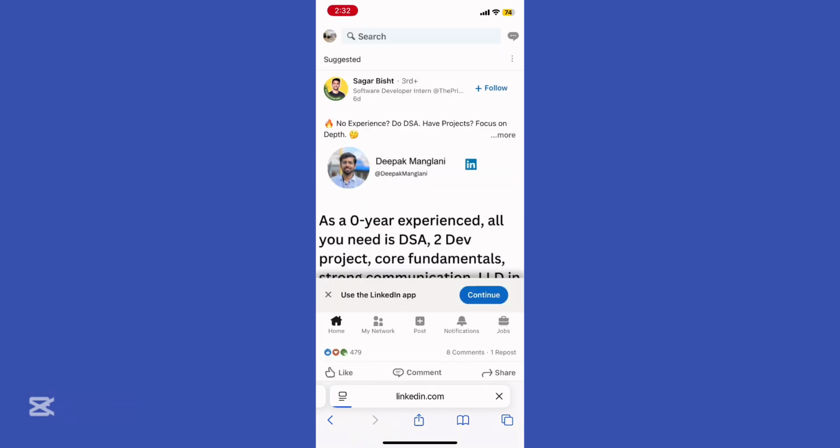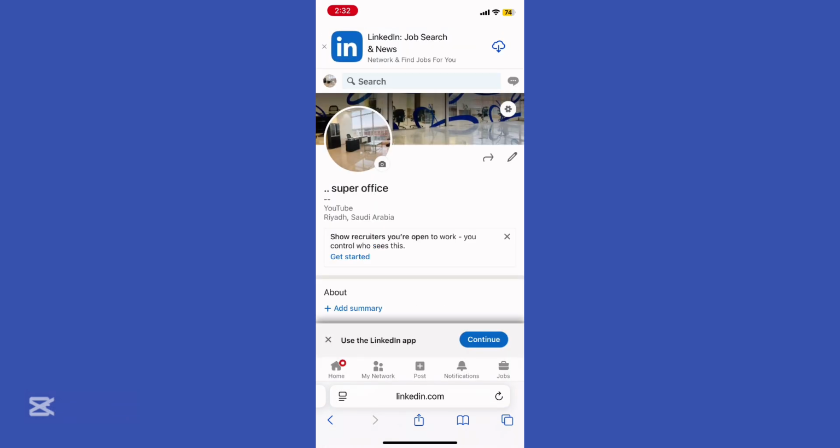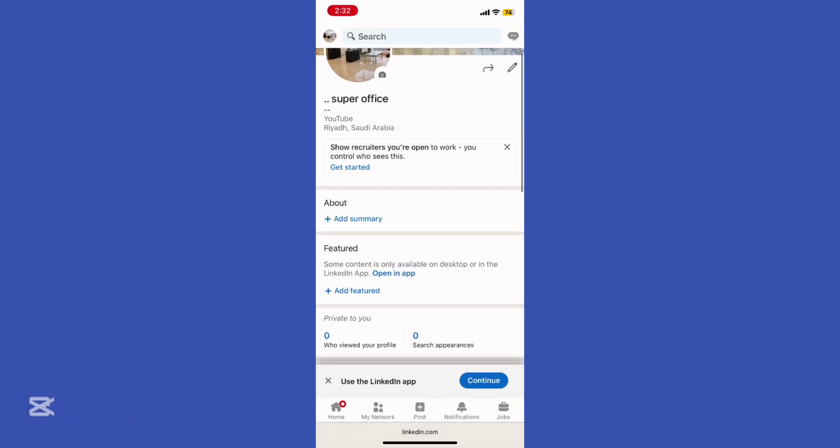First of all, click your avatar icon at the top left. Make sure to add an eye-catching profile photo. Clear, professional, and approachable. Second, a powerful headline. More than just your job title, highlight your value.